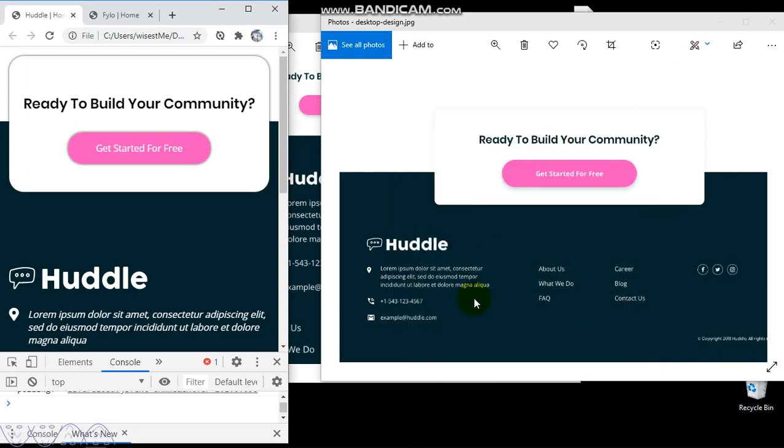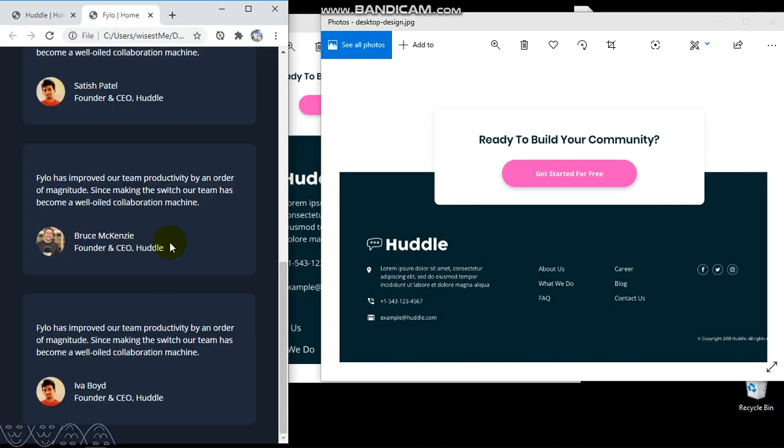So welcome back. In the last video we were looking at how to set the breakpoint. We already know how to determine the width at which we want to set the breakpoint. Now what do I mean by breakpoint? Take this design for instance.